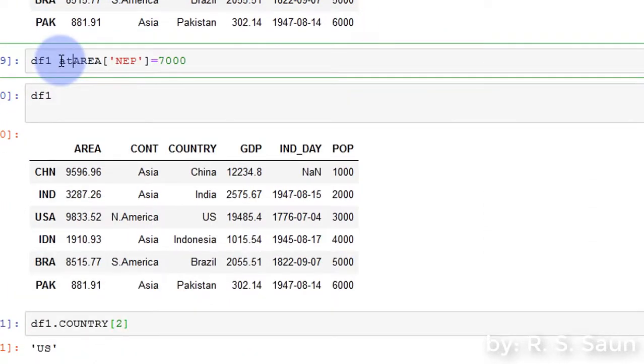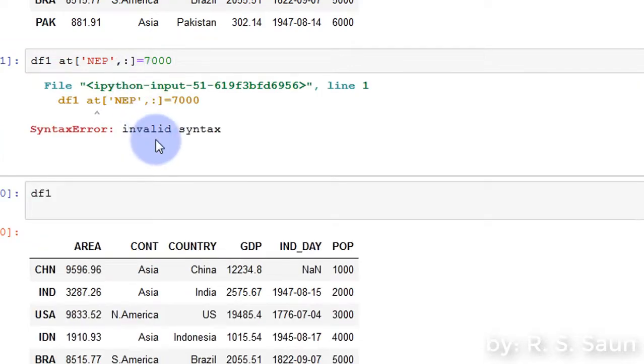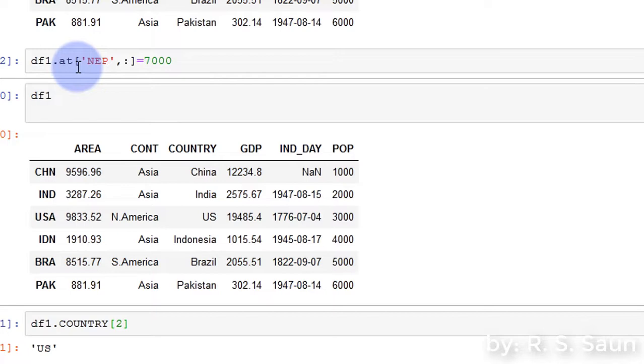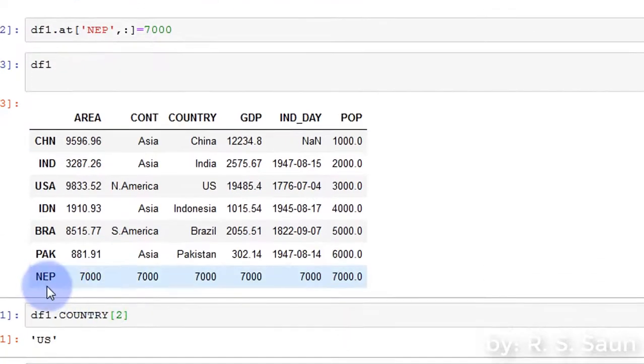I'm going to use the at attribute, and specify the row label and specify the column list. So I have specified Nepal and specified the value as 7000. If I try to print this, okay, I have to use dot here. If I print this and then execute this, now you can see one more row is created with all the elements as 7000.